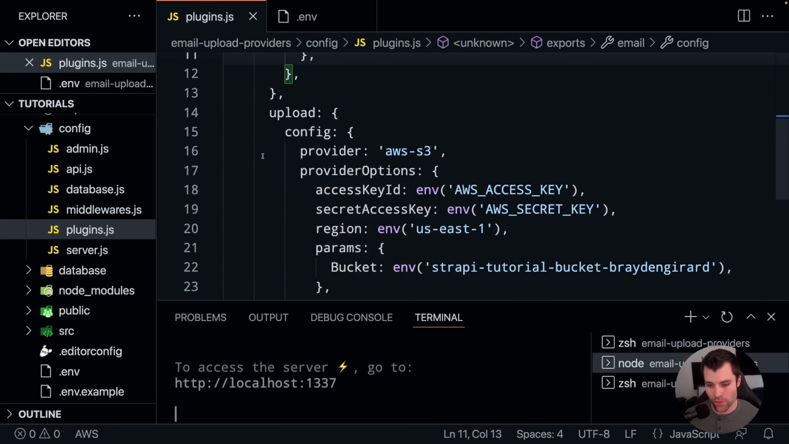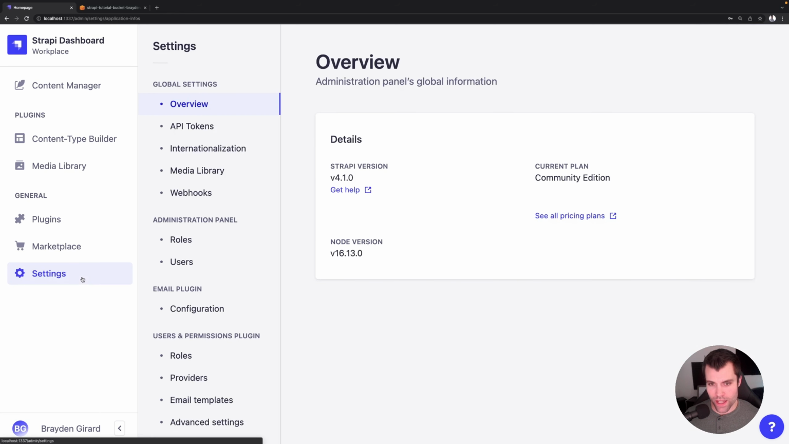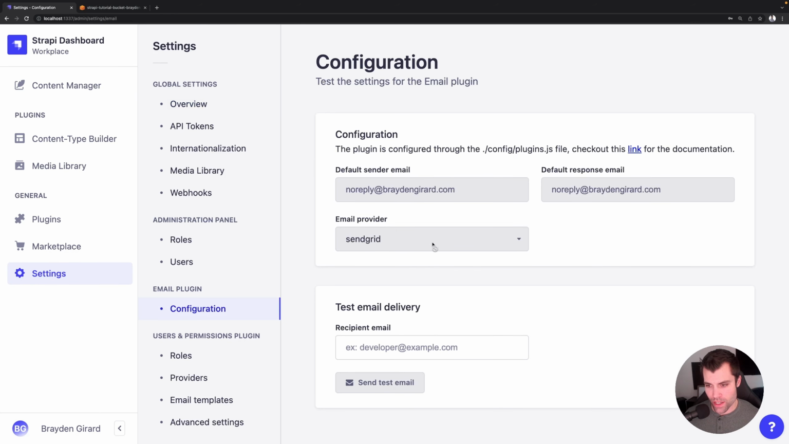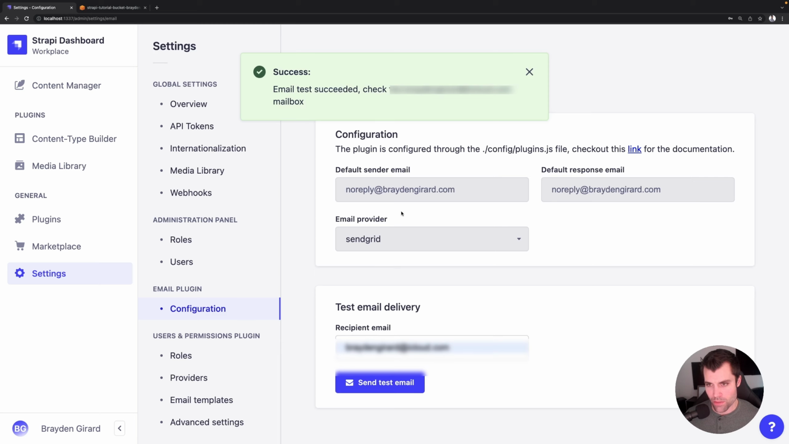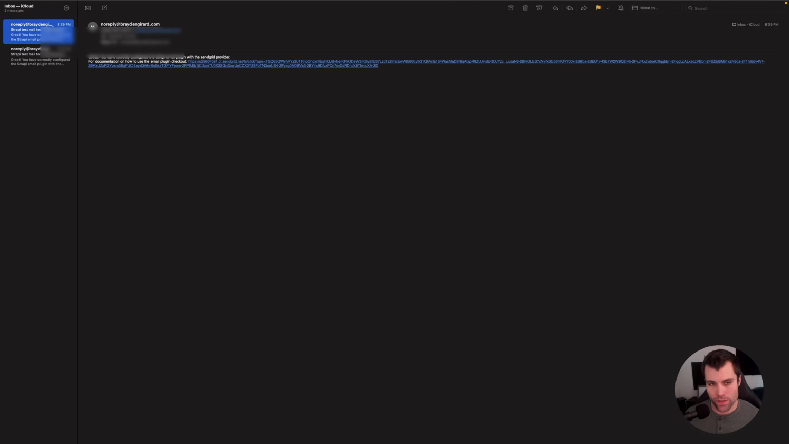So now we can flip over to our admin. And if we go into our settings, we can look at our email configuration and we'll see that it's now set up to send through SendGrid. So if I send that test email to my email address, we can go over here and we'll see that we just got a new test email coming from Strapi. So the email SendGrid provider is working, so that's awesome.